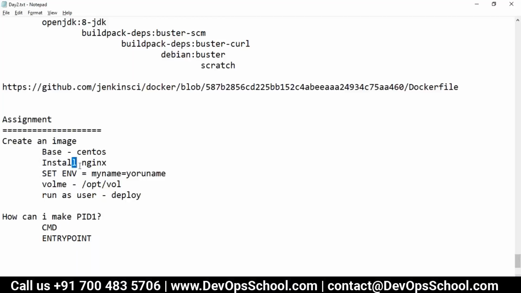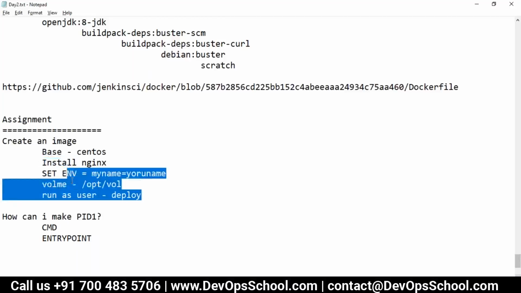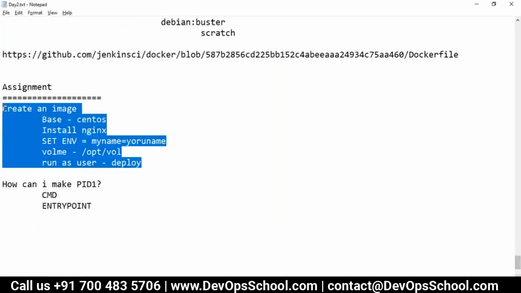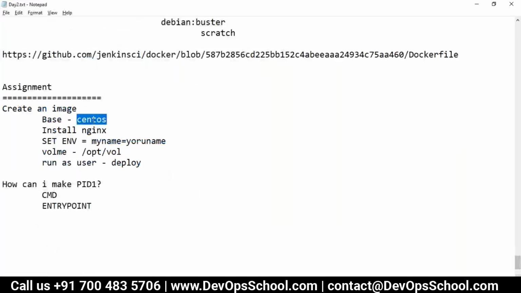So base done, this is done. Run as user deploy, and yeah, that's good. So you have to do this. Okay, this is the assignment. Use the base image CentOS latest. CentOS 7, use that, it will be better for you. And install Nginx. You have a command for it. Set the environment variable. So write a Dockerfile for that.